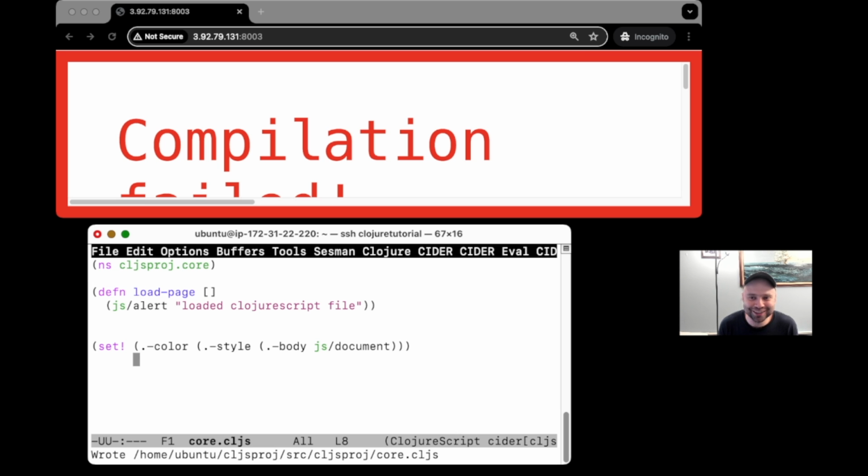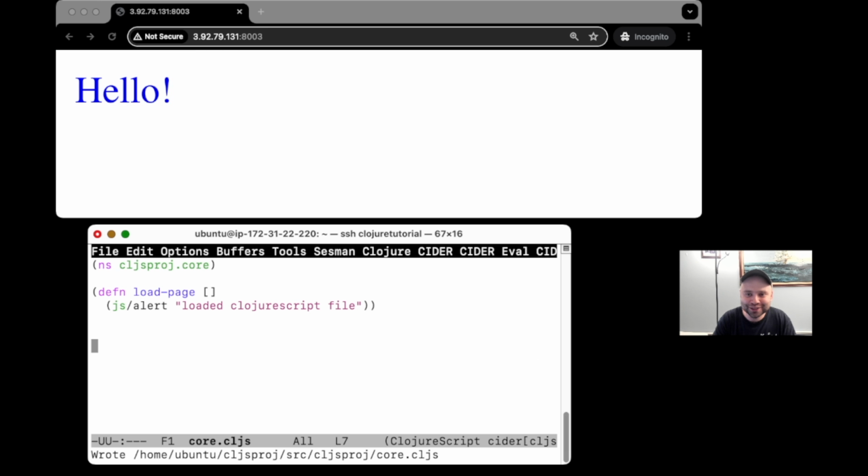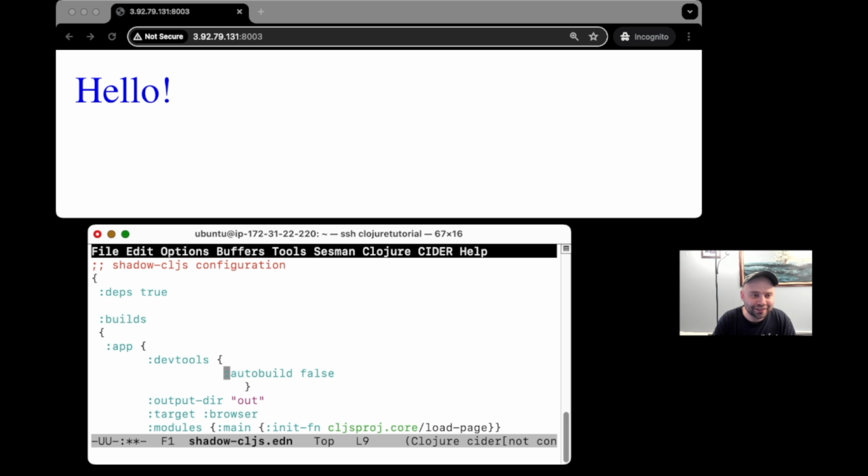So what I actually do is I just turn off auto-compilation entirely. I couldn't figure out how to do this at first, so I reached out over GitHub, and Thomas Heller responded almost immediately with an explanation of what to do. So shout outs to him for running a very well supported and well maintained project. Anyway, the way that you do this is you go into your shadow-cljs.edn file and add this line, :devtools {:autobuild false}. And this basically just turns off auto build for your project.